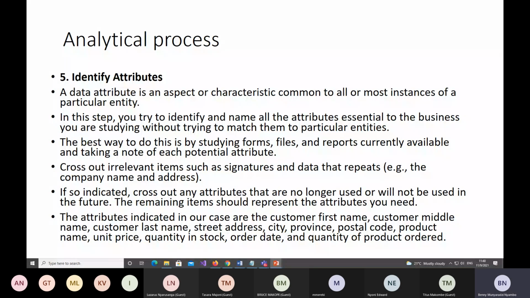So you can cross out irrelevant items such as signatures and data that repeats, for example, company name and address. If so indicated, cross out any attributes that are no longer used or will not be used in future. And then the remaining items should represent the attributes you need. So the attributes indicated in our case are the customer first name, customer middle name, customer last name, street address, city, province, postal code, product name, unit price, quantity in stock, order date, and quantity of product ordered.